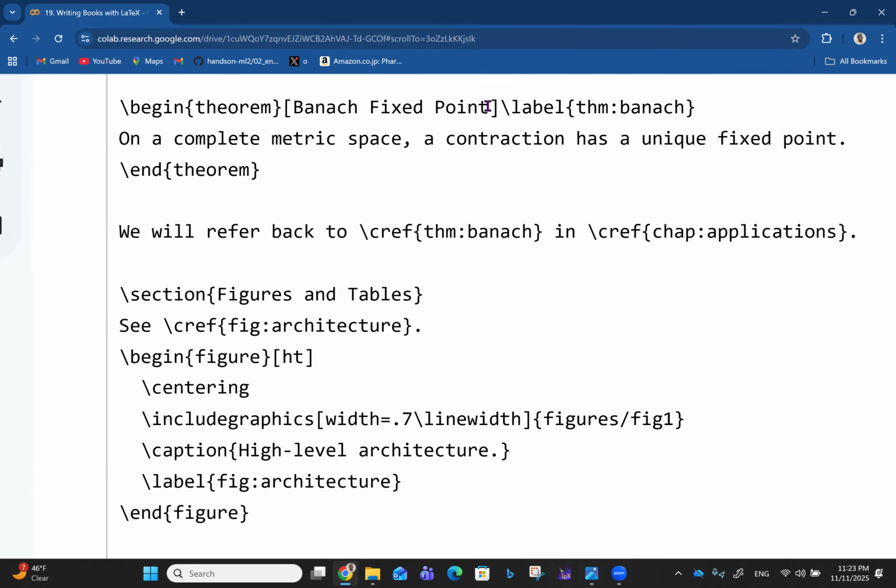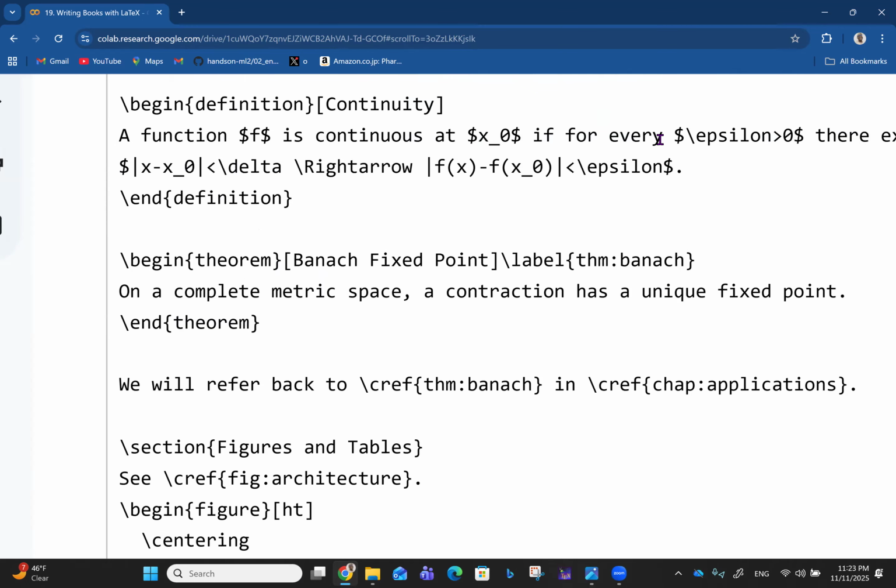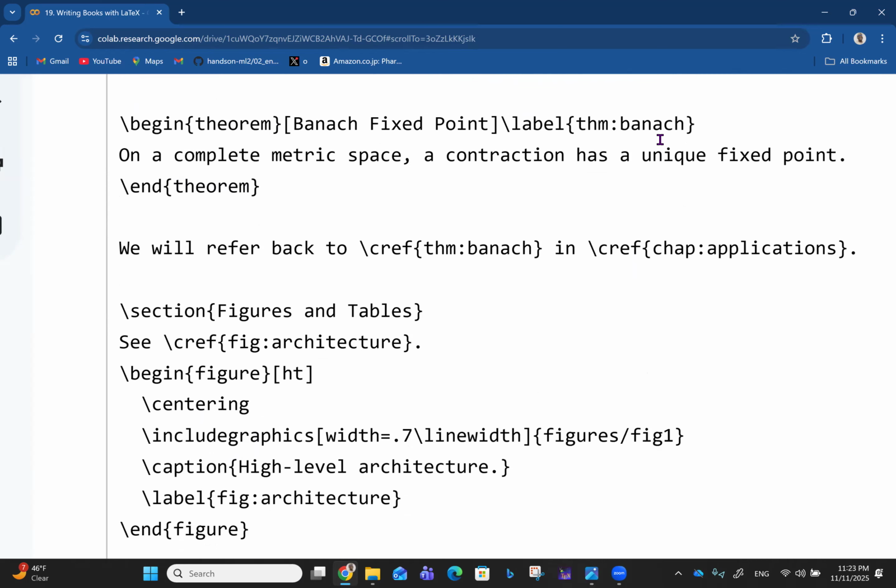So you have the Banach fixed point, and you can label the theorem like that. On a complete metric space, the contraction has a unique fixed point, okay? And then you end the theorem. Then we will refer to THM Banach. So this is you referring to this theorem here. It is going to come out in the form of a number. You're going to see that when we do the mini project.